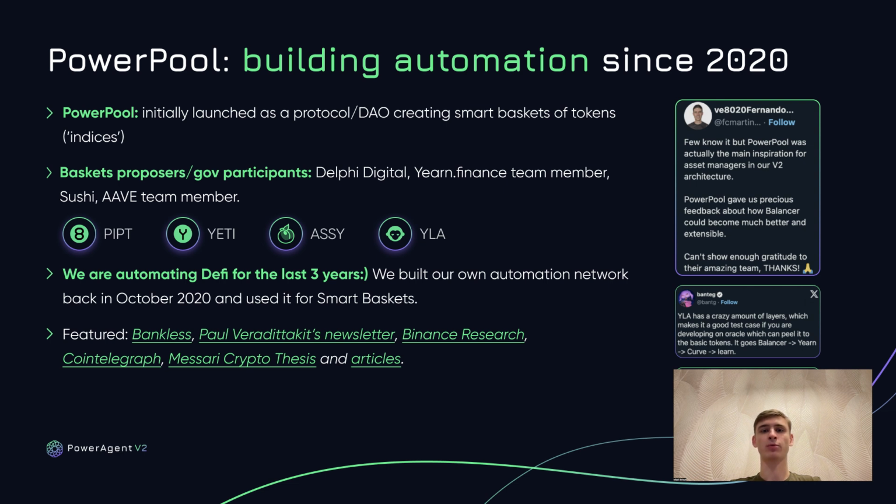It successfully automated products like Yeti, Pipt, and Essie, which accumulated a total of $20 million by 2021. But obviously, creating custom automation for every product is not ideal, and the industry needs a universal automation solution, a one-size-fits-all approach. Why do protocols need automation, and what is this automation used for?